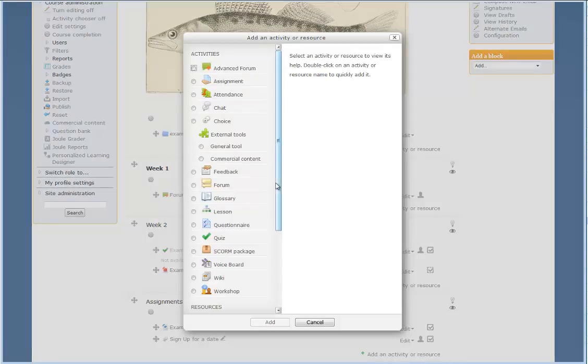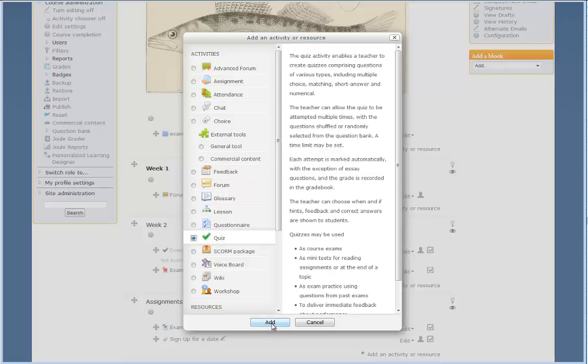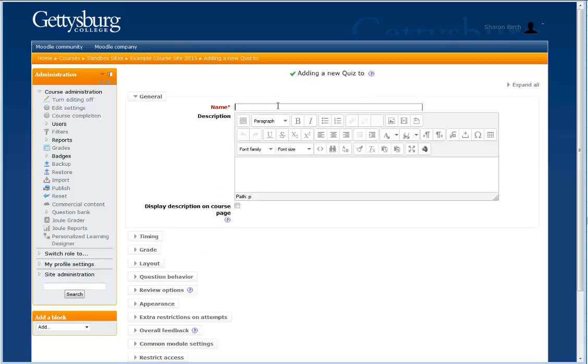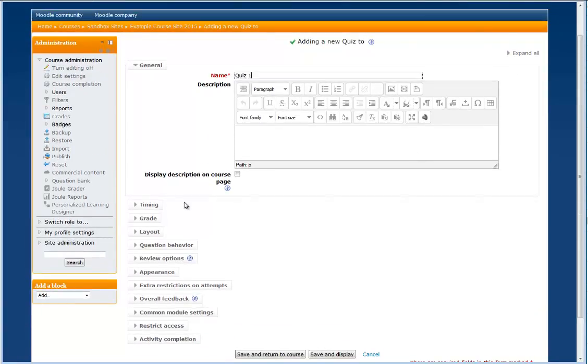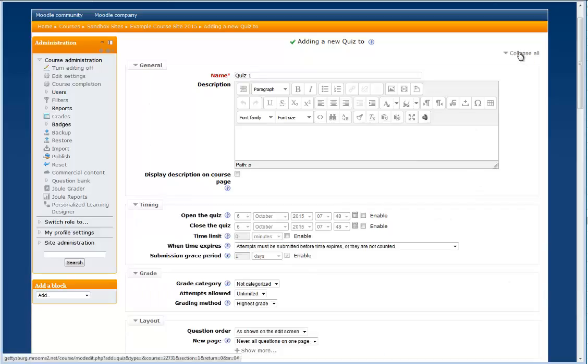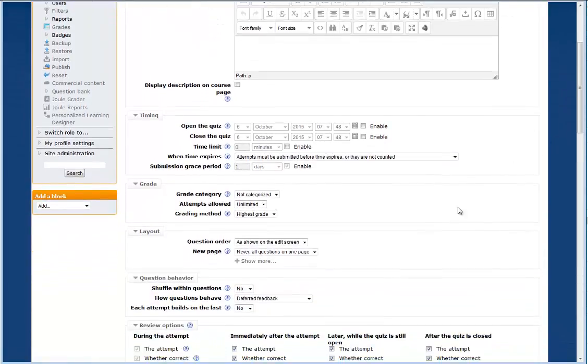I'm going to go to Add an Activity or Resource and choose Quiz. Add. Now I name it. I'm going to name this one Quiz 1. And while you could stop here and just go purely with defaults for everything else, I'm going to expand all the setting options and tell you what they are.